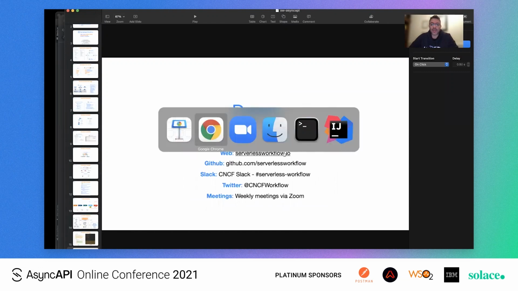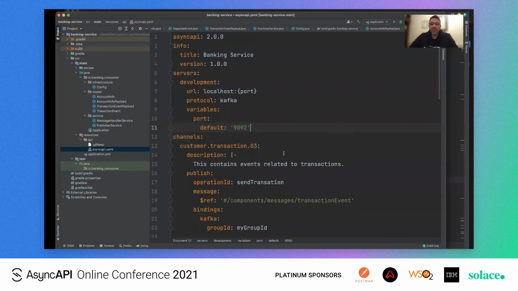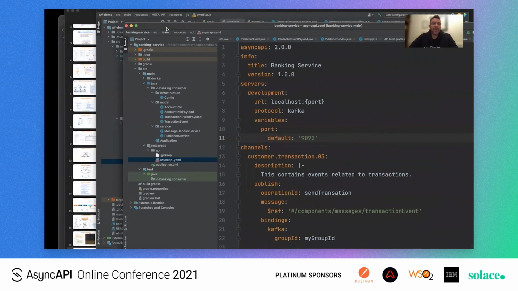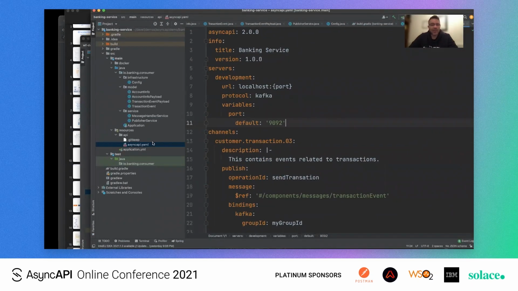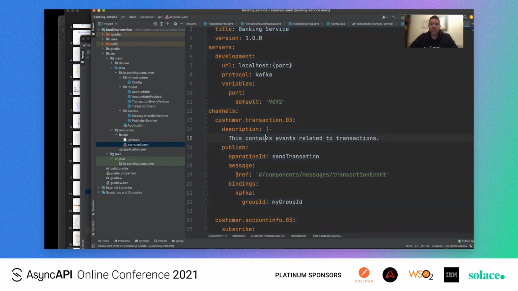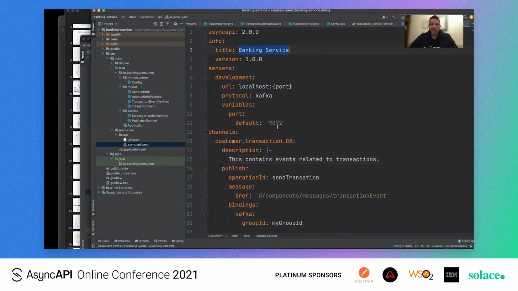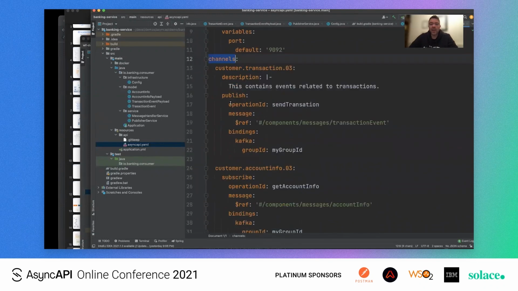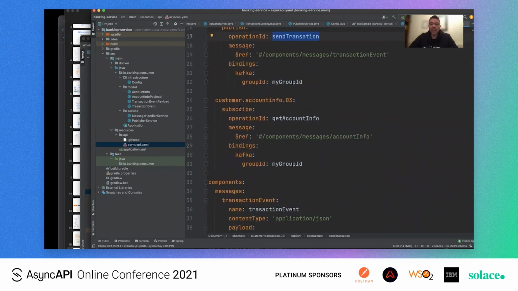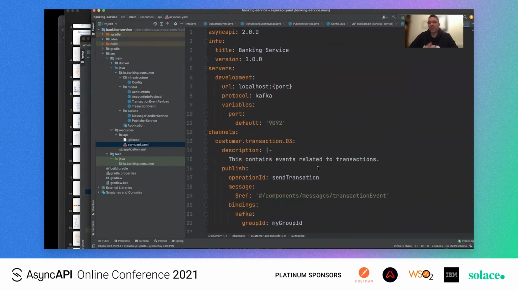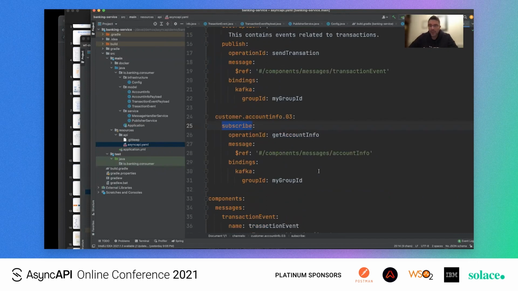All right, so what we have done is our project is basically, we have our banking service. Our banking service is using the AsyncAPI definition that we've showed earlier. So this is the AsyncAPI definition of our banking service. It basically has a channel, a publish operation with our send transaction operation ID, and it also has a subscribe channel that it can send results of the invocation events to this particular endpoint.